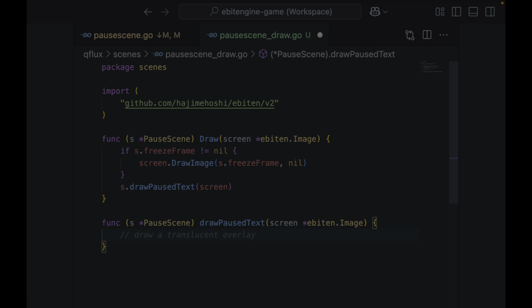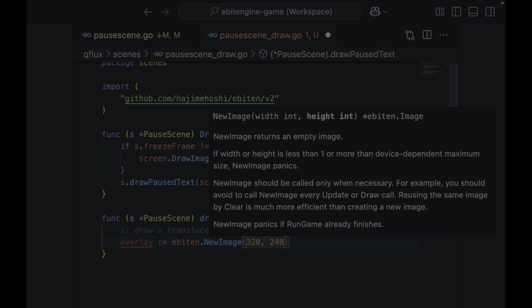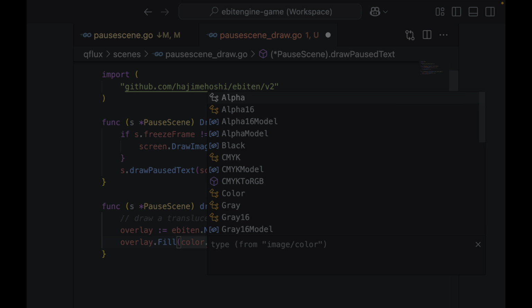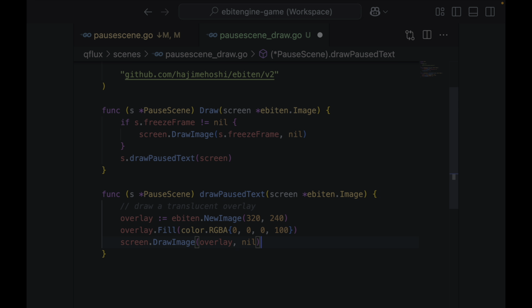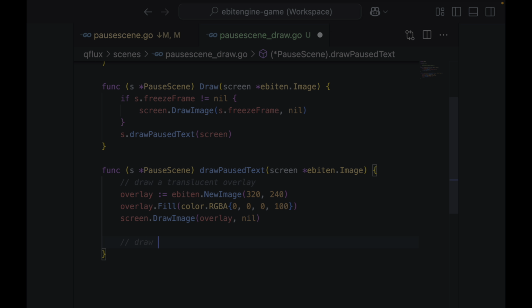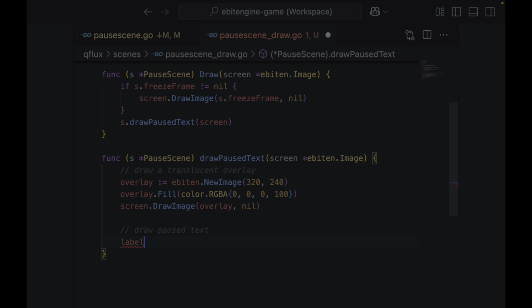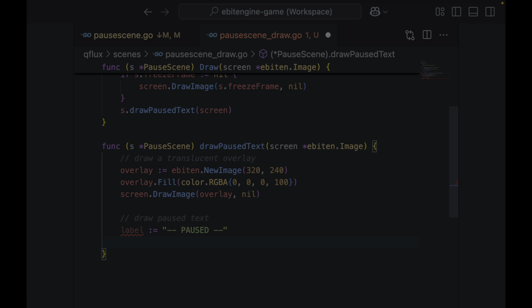I will create a new Ebitengine image of the same size as the screen resolution. I will fill that image with black and make it slightly transparent with the alpha channel. Then, I just need to draw that image to the screen. Remember, I already drew the freeze frame of the game state above, and this new image will be drawn on top of that. Next, I define the string of text I want to appear when the game is paused.